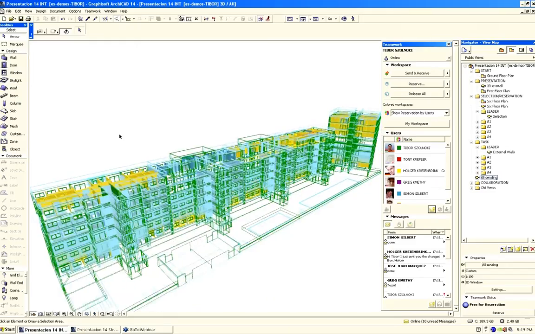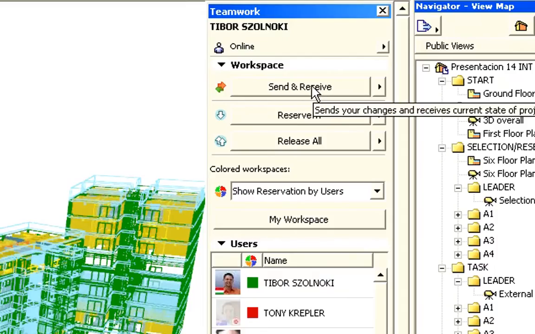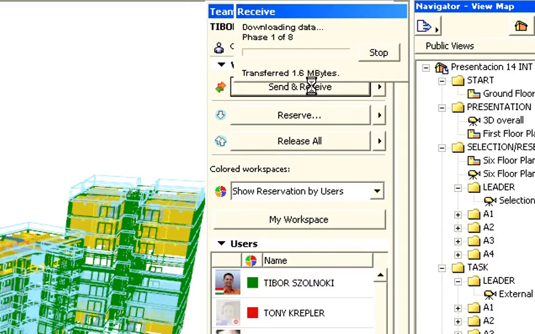So far, the furniture layouts and the internal partition walls are not visible, since Tibor hasn't received these modifications from the server. This is a great opportunity to demonstrate the speed of the BIM server. Tibor will click on the Send and Receive button to send his work, and also to receive all the work of the others from the BIM server. Although we are sending a large amount of data over the network, it will only take a few seconds to send Tibor's project updates and to receive all the work of the others from the BIM server.